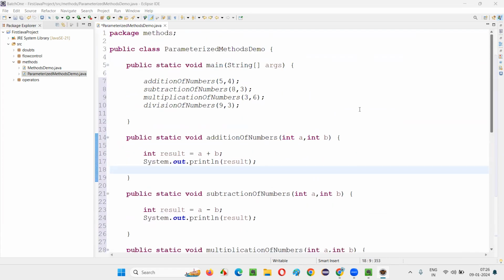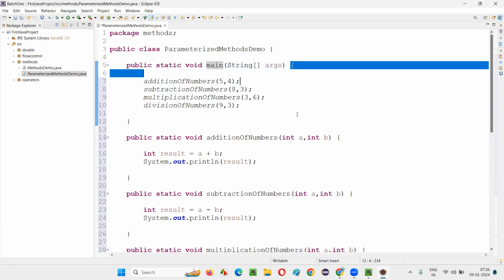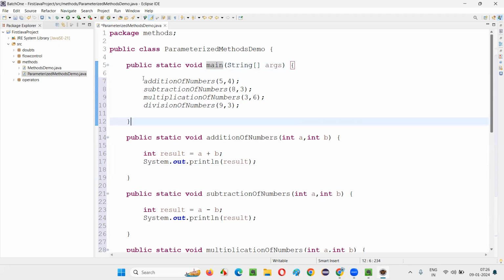Okay, so I'll tell you. When you run this code, where will the execution start in this program? Main. Right, from the main method the execution will start. This is the starting point. From here it will start, and the code will go inside this block. So this particular method will be called first.